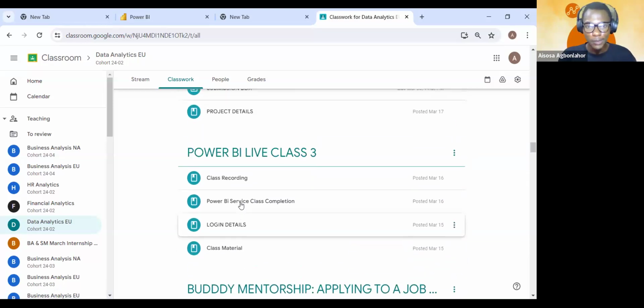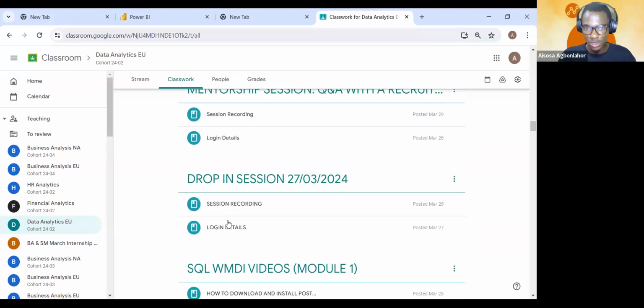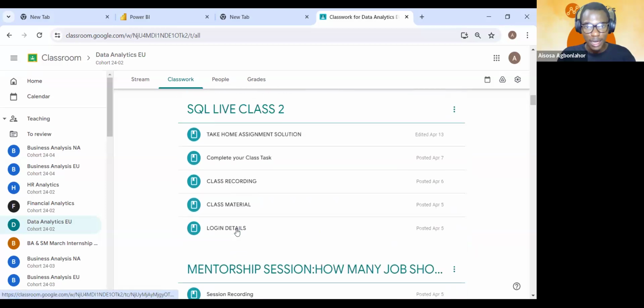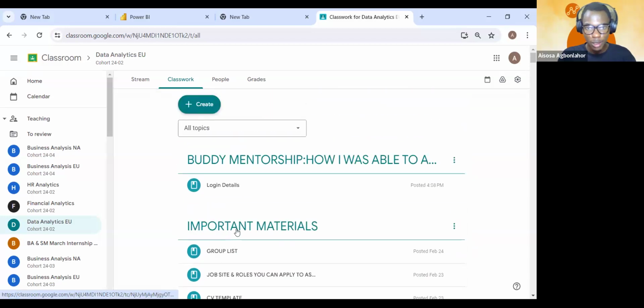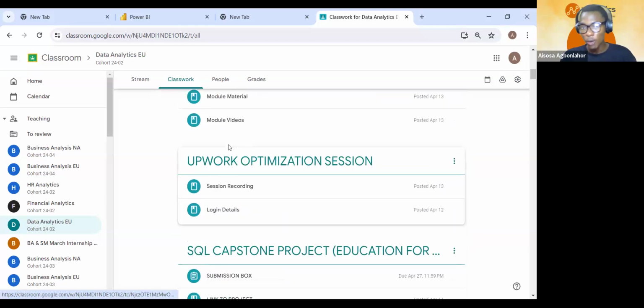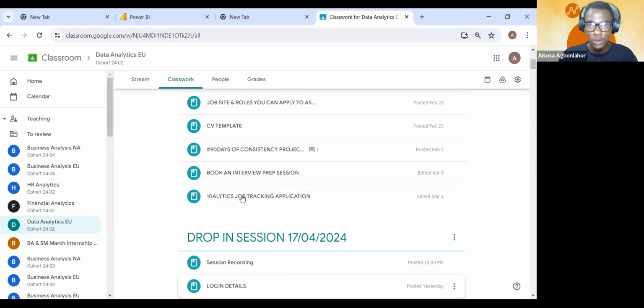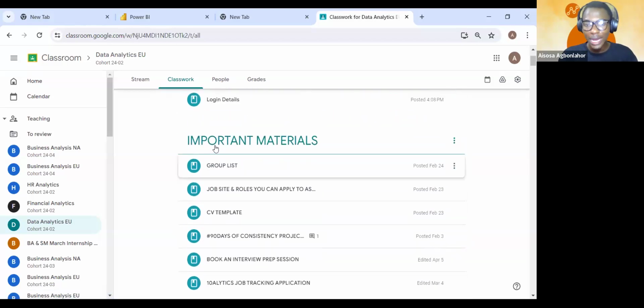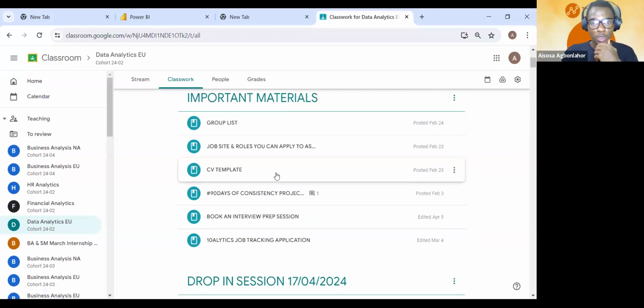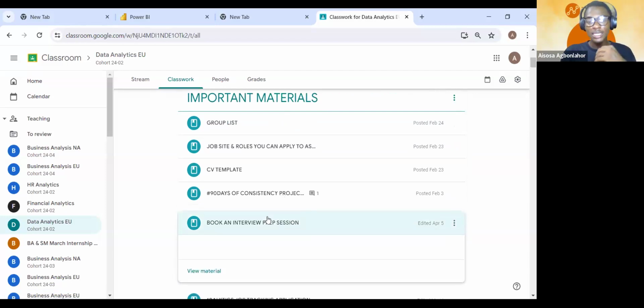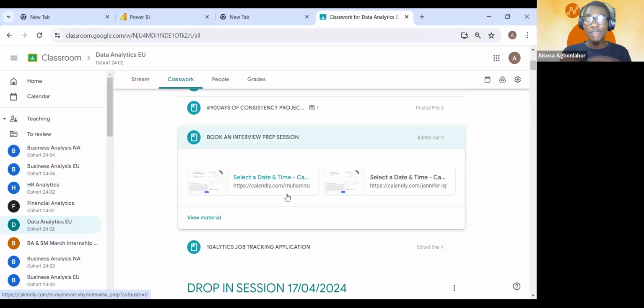And then if I scroll up, you see your SQL classes, and this is Upwork. So you can see the Upwork optimization session, which I spoke about. You have the recording, the login details, and then you see what we have: important materials. In the important materials section, you get to have a CV template. You get to book an interview prep session. So if maybe you have an interview, you can just click on any of these links.